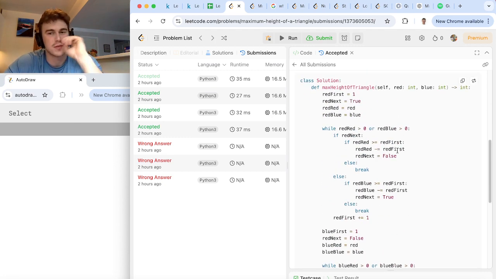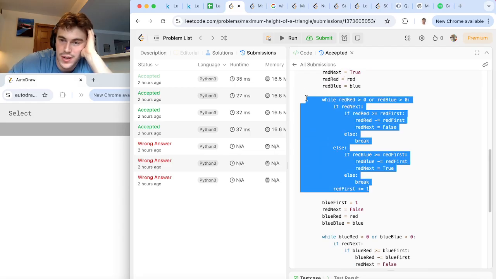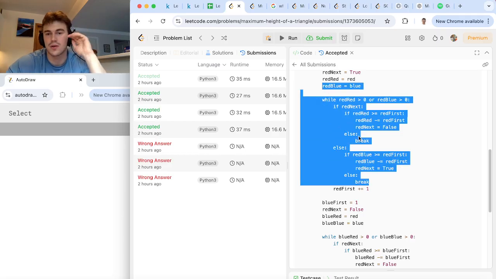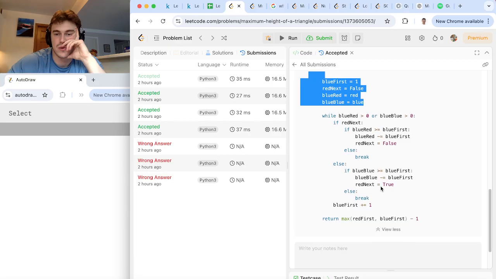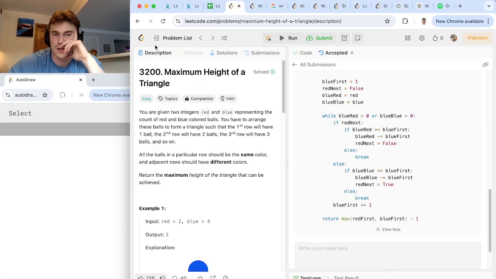Mine's definitely less pretty. But basically this is saying we're starting with red, and then we just loop through and basically try to create a bigger triangle by starting with red. Then we're starting with blue, trying to create a triangle. Then we try the max of those two.